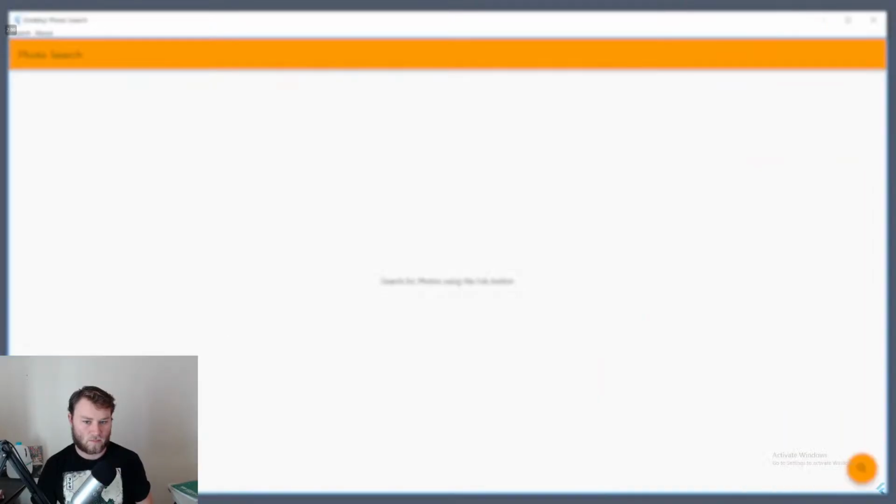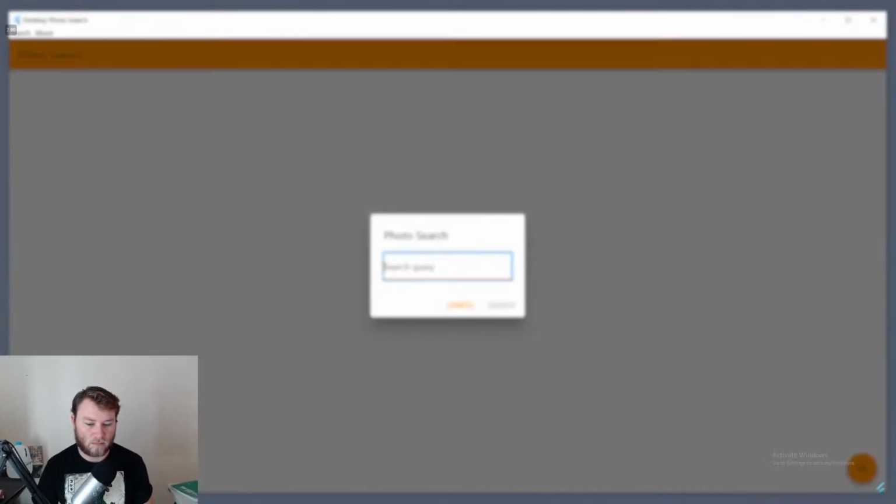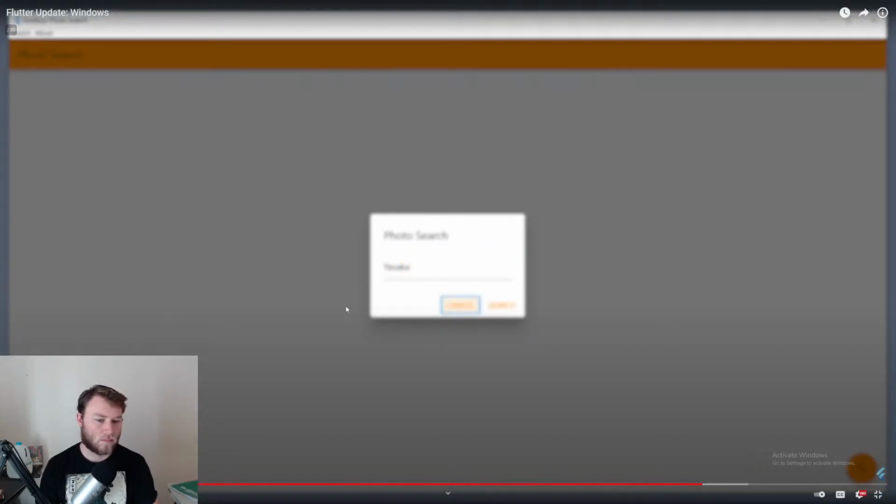Desktop photo search window, Flutter view, pane. Search for photos using the Fab button. Search for a photo button. Alert, search query, edit. Cancel button. Search button.